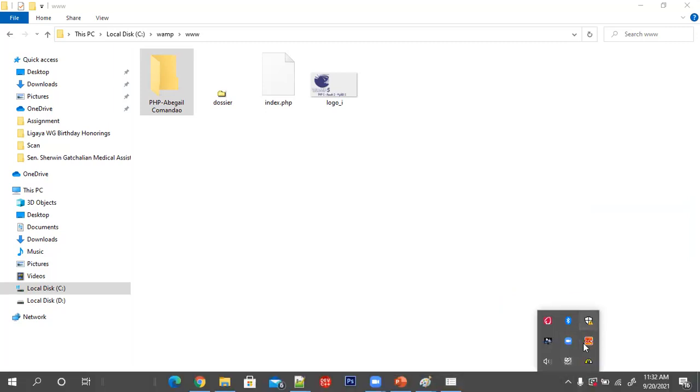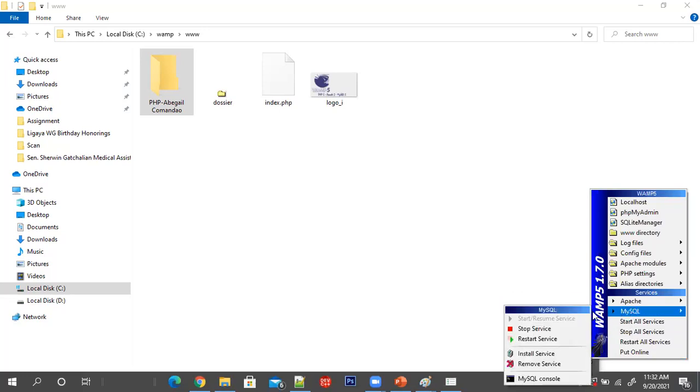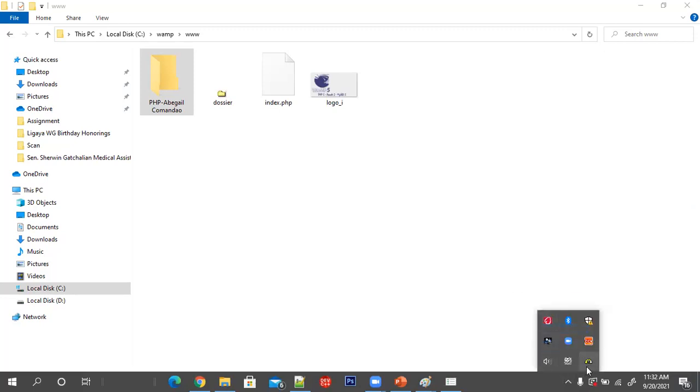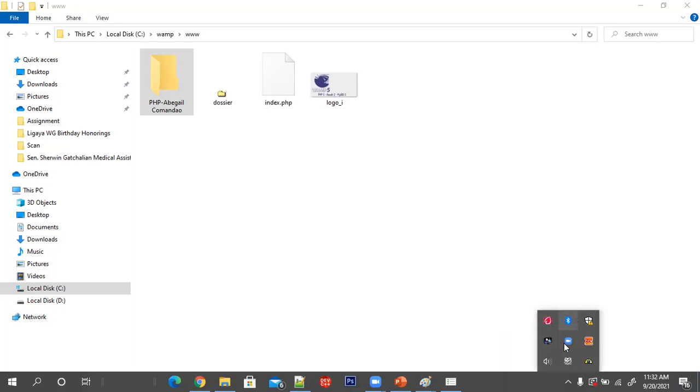Now, if ever you want to turn off the database, which is MySQL, you have to click stop service. And look, the icon becomes yellow. Okay. So you see there's a yellow color in your WAMP icon. All you have to do is just turn it on, click MySQL, start, or resume service. And there you go. It's now white.